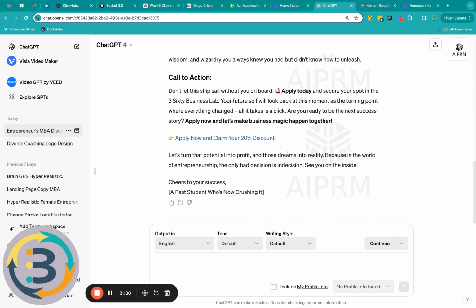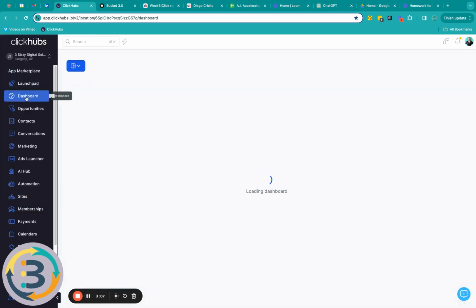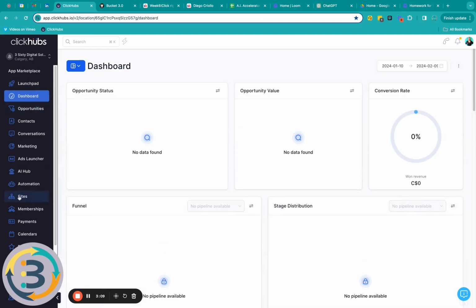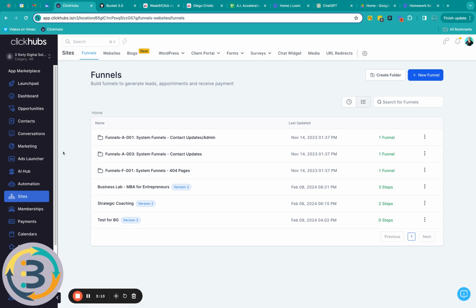And so let's go to the next part. Okay, so now you can go into your dashboard, but down here in Sites, that's where you want to go. Now mine might look a little bit different. I'm with a white label of Go High Level called ClickHubs, but it's all the same thing. You just want to look for Sites. And usually once you hit Sites, the first thing it takes you into is Funnels. But while we're here, we'll just look at a few other things.